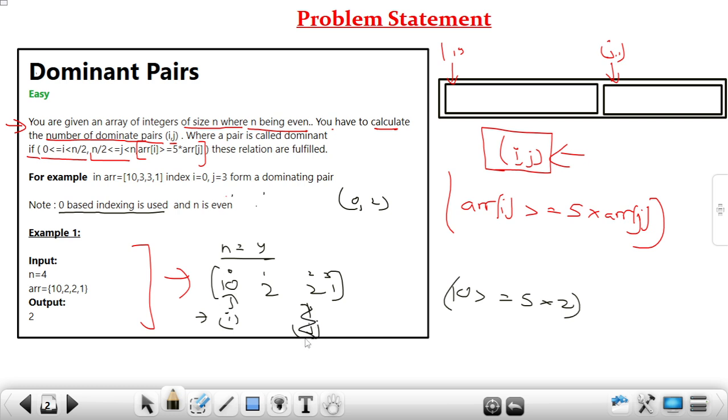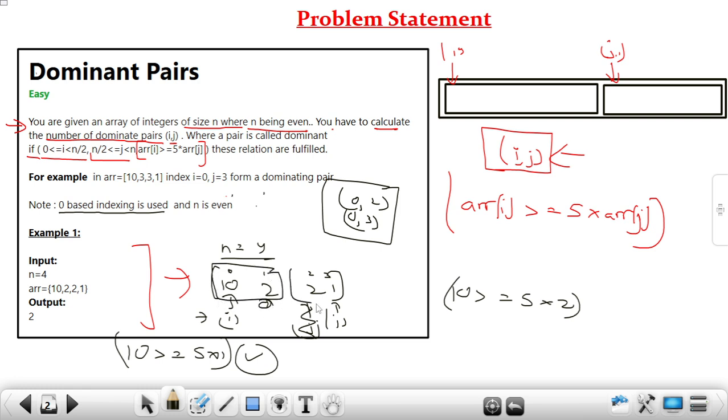Now let's move j here. Again you can see that 10 is greater than or equal to 5 times 1. So the condition is true for (0, 3) as well. So I have two dominant pairs. Is there any other dominant pair? I can't use this 2 because this 2 is a part of the first half and I have to take one element from the first half and one from the second half. So you can see that we have only two dominant pairs, so 2 is going to be the output here. Okay, fine. Now I hope the problem statement is clear to you.